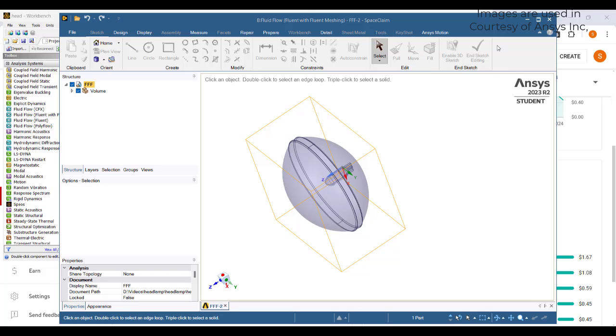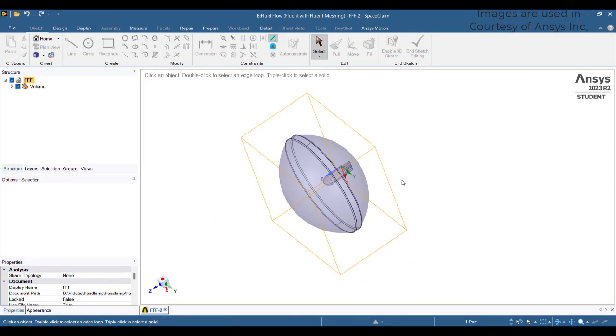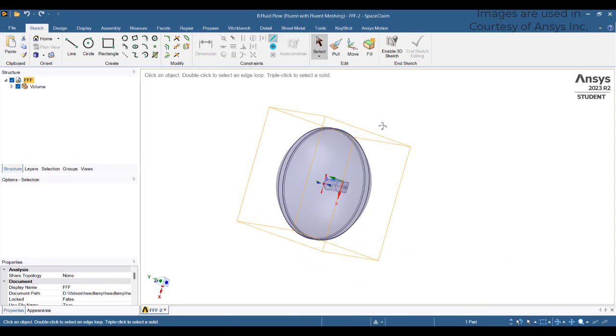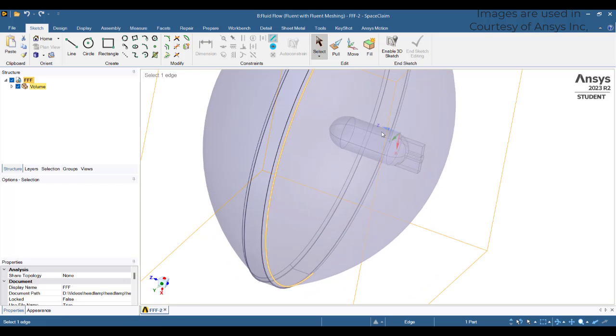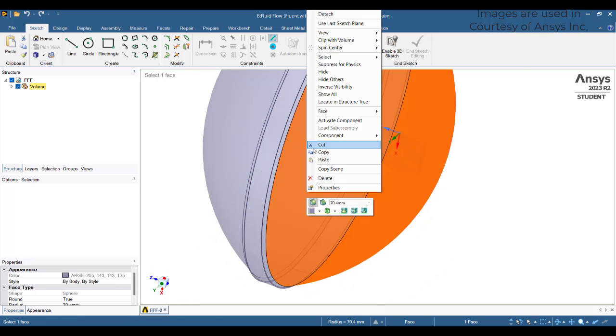In this video, we will discuss the condensation of water vapor inside a headlamp. This is the sample geometry that I have considered, and you can see I'll just hide this face outside the body.